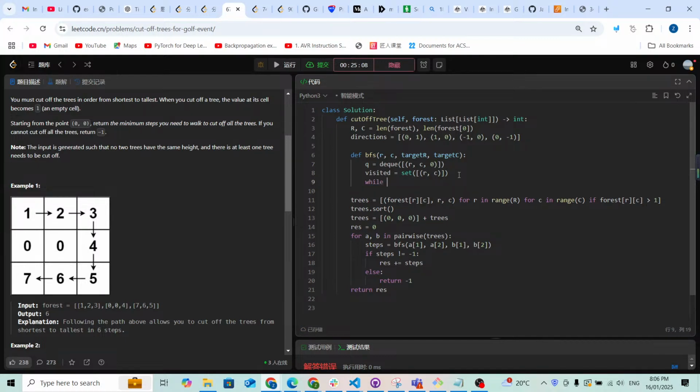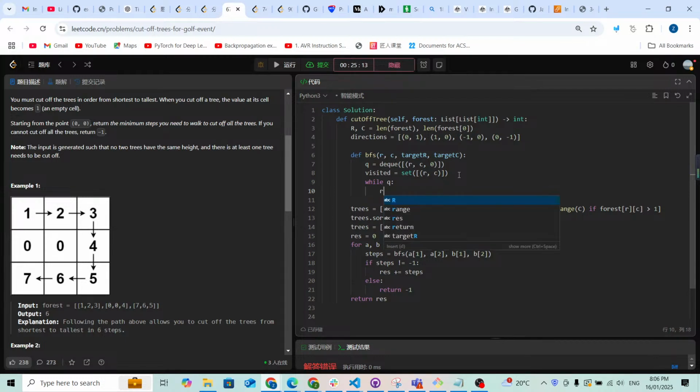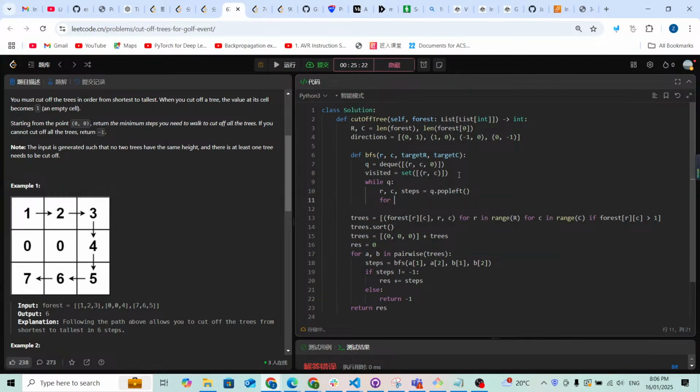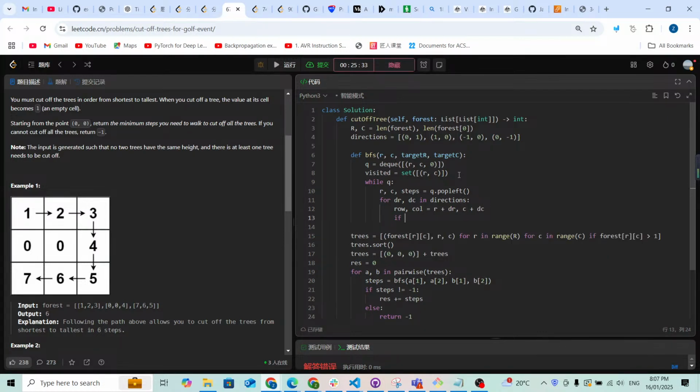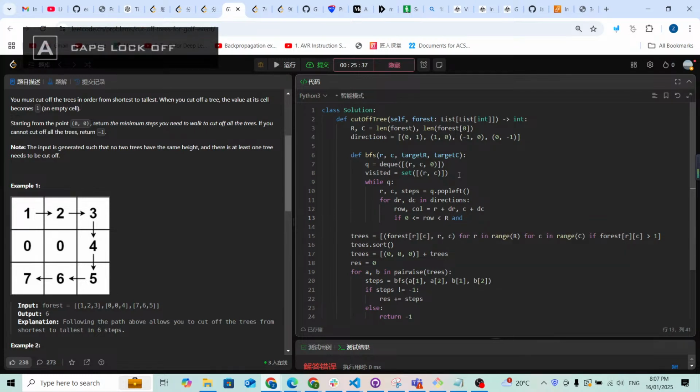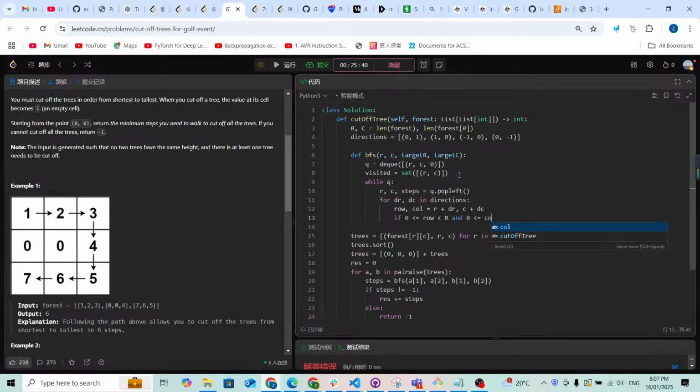Now we just write the BFS. So while queue, let's just use RC and steps equal to q dot popleft. Now we're gonna check the directions for dr, dc. Inside the directions, we're gonna update the row and column. So it's gonna be r plus dr and c plus dc. Now what are we gonna do? We need to check the boundary first. So this is gonna be the row boundary. Now we're gonna check the column boundary.